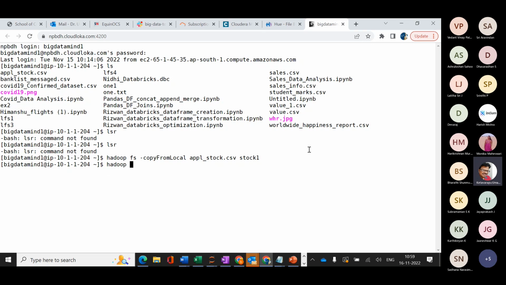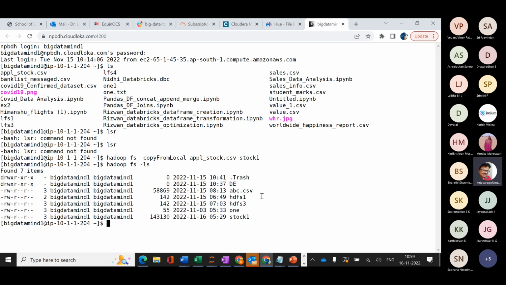Now how to verify that? Hadoop fs -ls. Automatically we can see the stock data. Similarly, Hadoop fs copy from local. Okay, so we have the sales data, sales info.